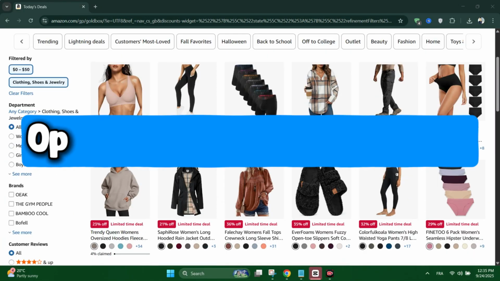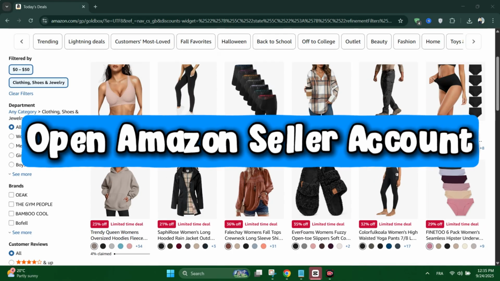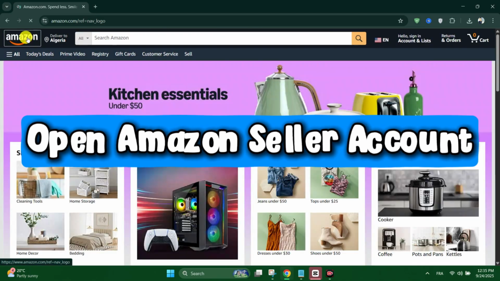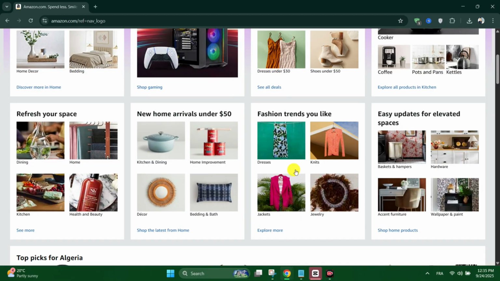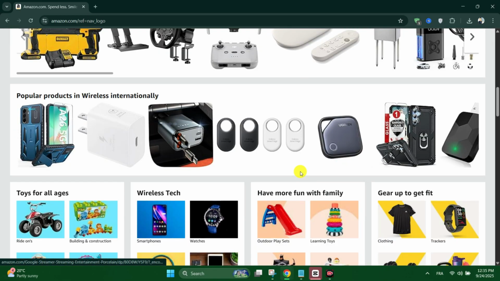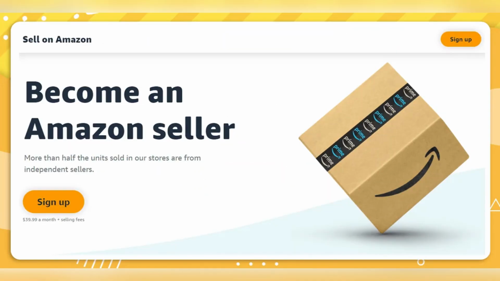Today we're going to see how to open or create an Amazon seller account. First things first, make sure you have these documents: a valid credit card, a bank or credit card statement, a piece of valid ID. And you'll need them during the registration process.